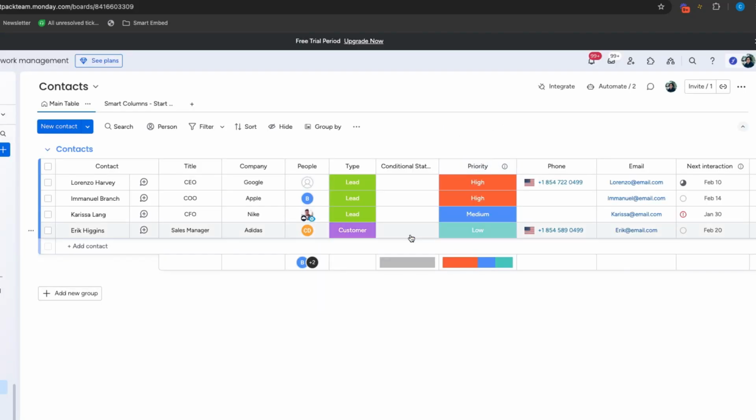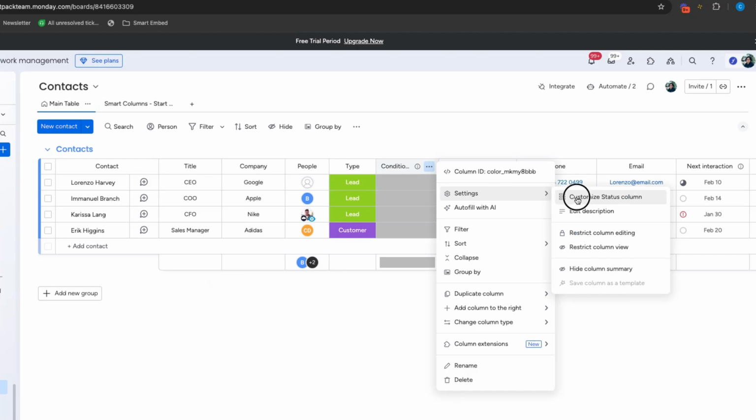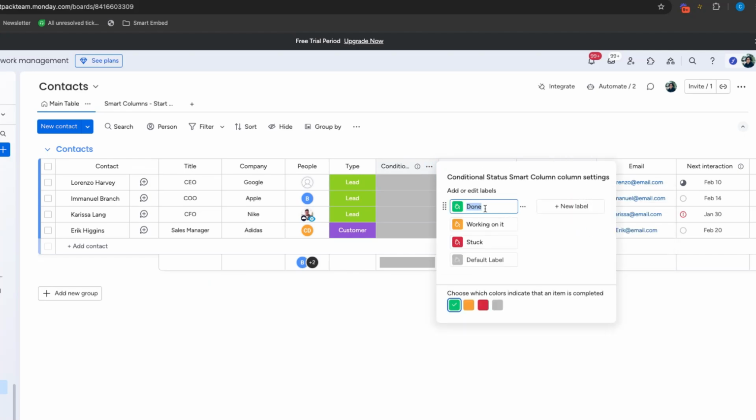Next, configure status column labels. Go to Column Settings to create and edit the status labels you'll use as your workflow stages.